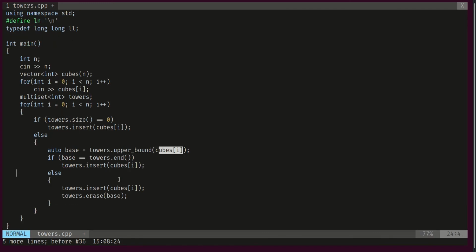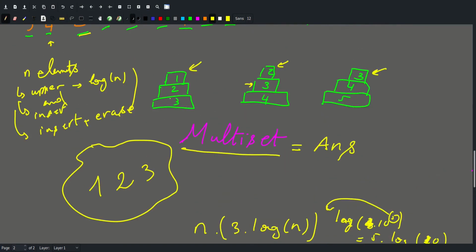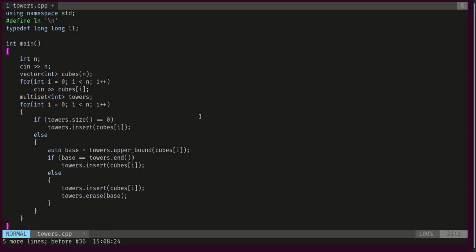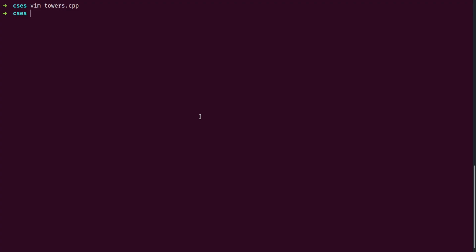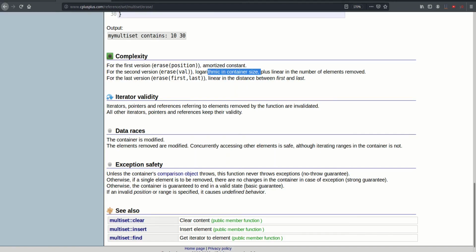Otherwise, we're gonna insert cubes i because it became the top element of some tower, and we have to erase the previous element of that tower. It's as we said here, like when we inserted 1 here, we had to erase these 2 first, and then we inserted the 1. And at the end, the answer would be just the size of our multiset. So that's pretty much it. Let's go ahead and submit.